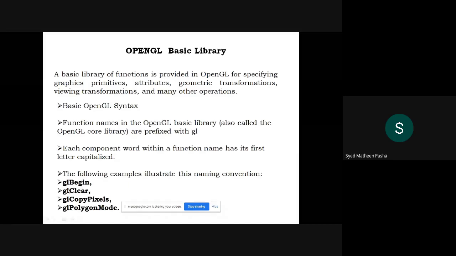Do remember this. Some of the naming conventions I use here are glBegin, glClear, glCopyPixels, glPolygonMode. These are some of the commands which we will be using in the program. These are some of the basic library functions of OpenGL. Do remember the syntax for the basic library of OpenGL. The first two letters will be small, which is small letter gl. Once you finish writing small gl, the next alphabet should be in caps. If you are writing glBegin, B should be a capital letter in that particular command.